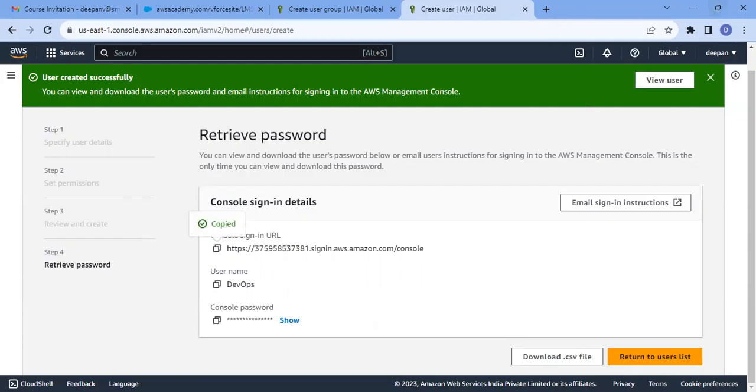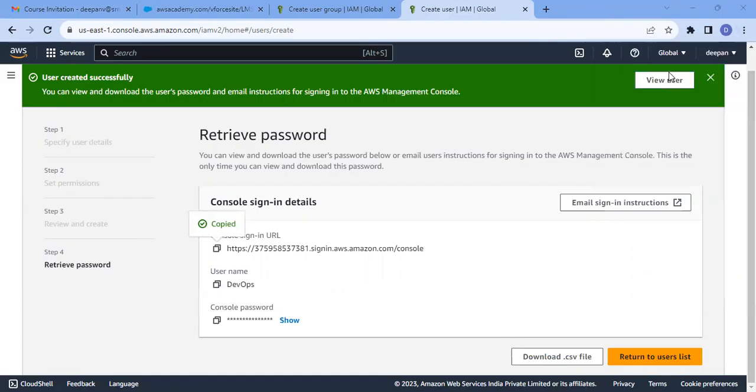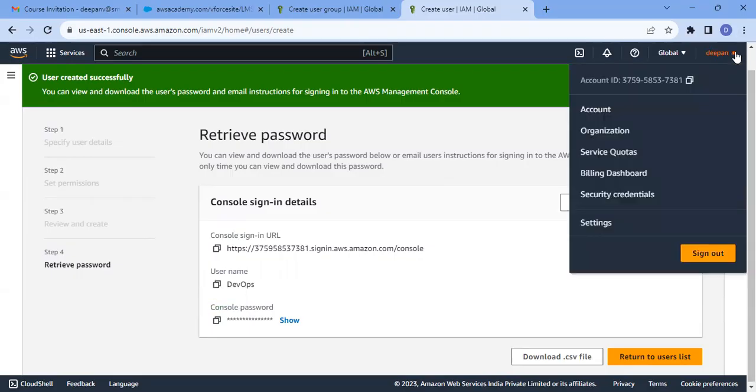So now I'm going to copy this one, and I'm going to open this incognito window, because I'm going to paste this console URL. Let it be here. I'll go back once again, and I'm going to copy this password. Okay. So now I'm going to log out from my personal account, and you should be very cautious. If you don't copy this password, you cannot log in. So these are the three things that you need to share with your friend if he doesn't have any AWS account or access to AWS.